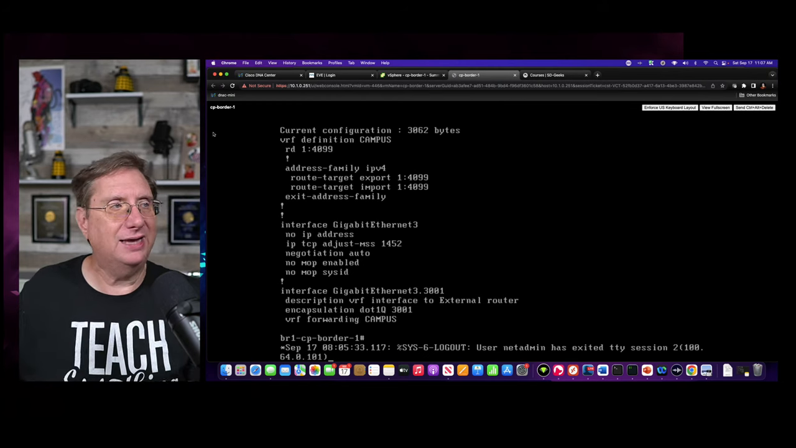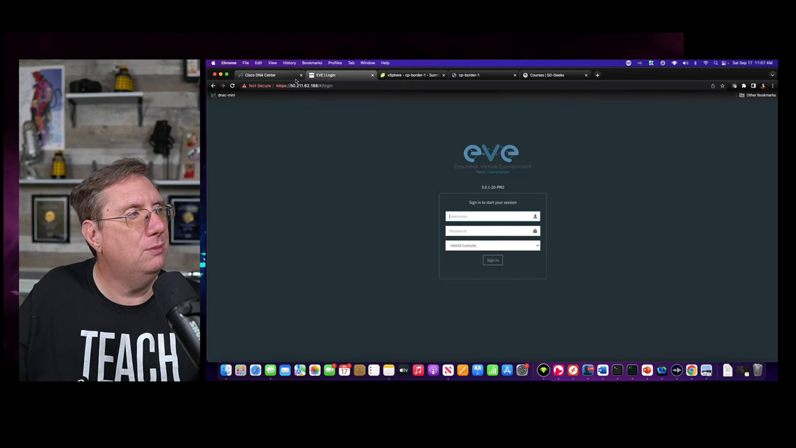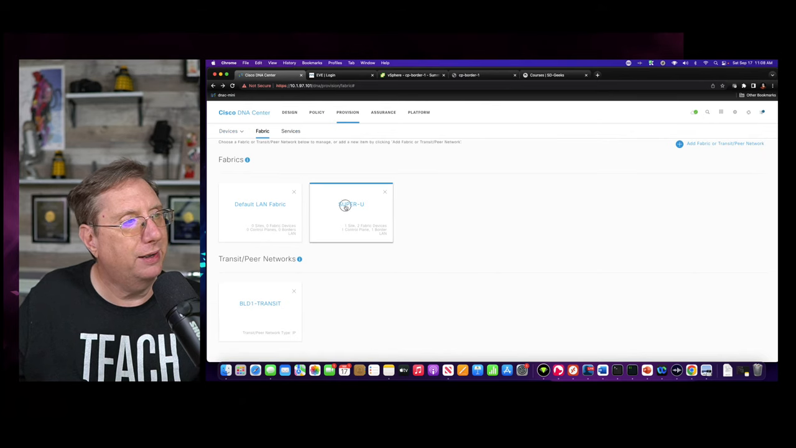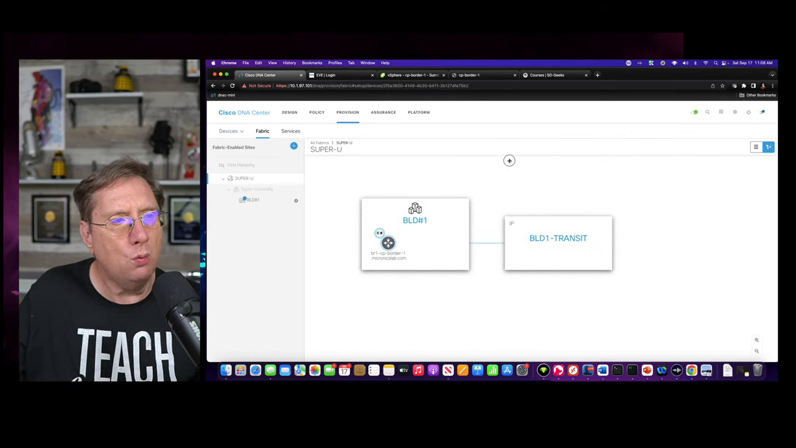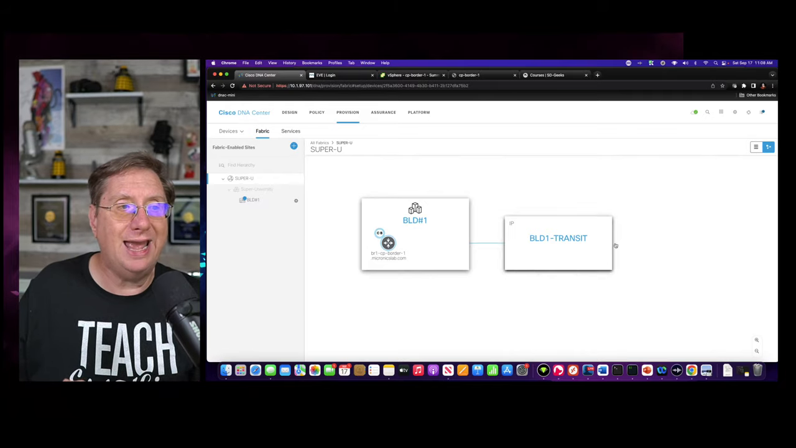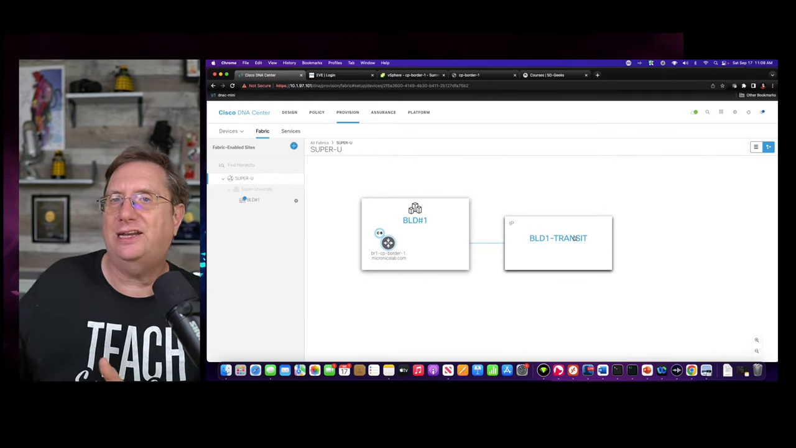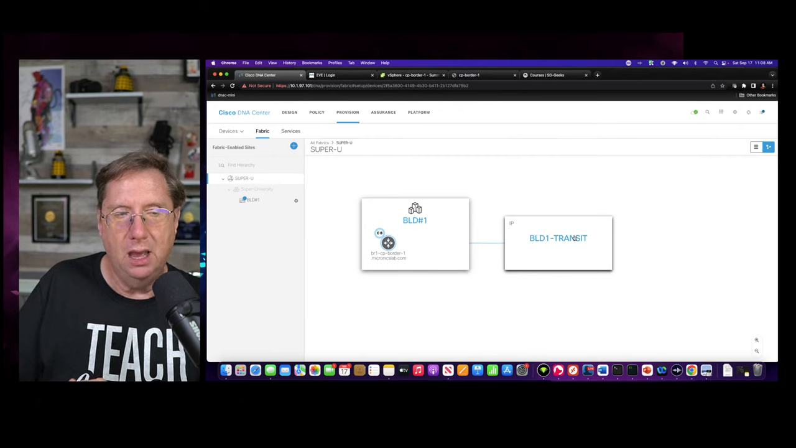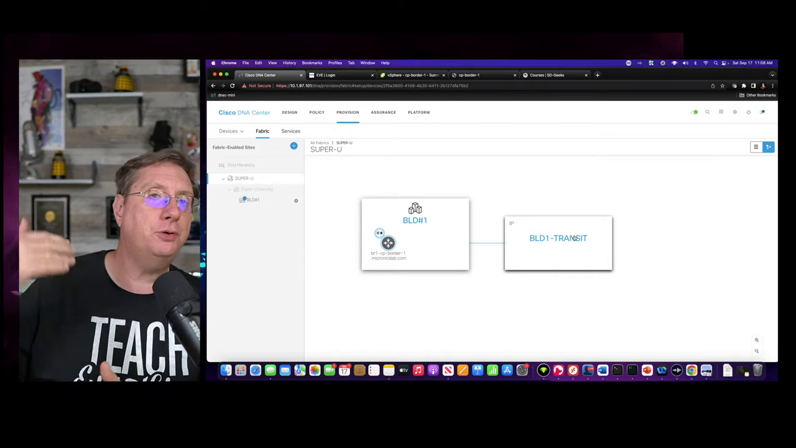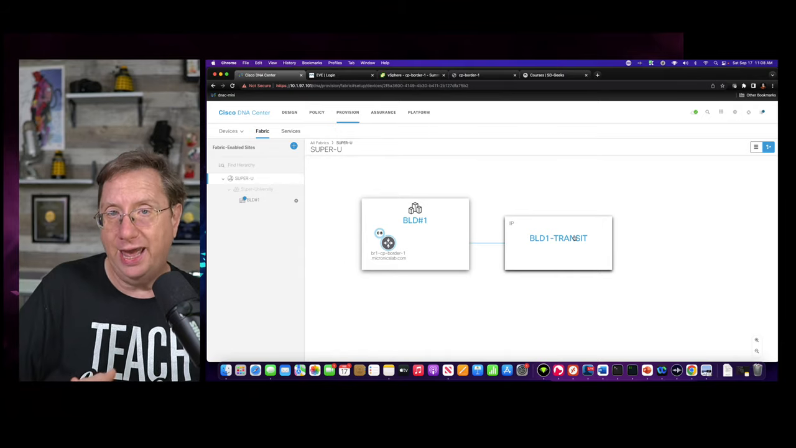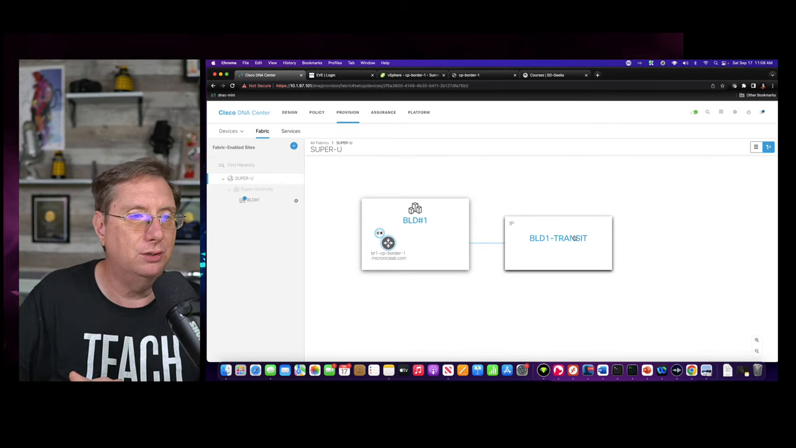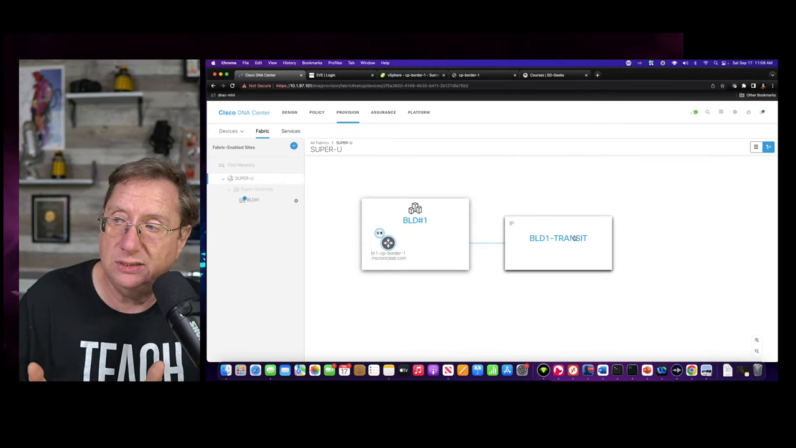If I go back into my DNA Center and go back to my fabric and go back to Super U, what I'm going to see now is the DNAC knows about the fabric. The DNAC knows about the transit, but the DNAC can't control the fabric transit. I have to log into that device from the perspective of the vEdge and make the appropriate configuration such that I can build these adjacencies.